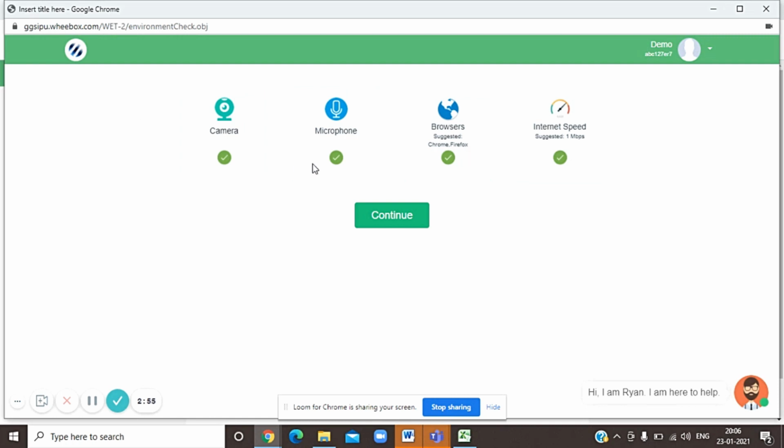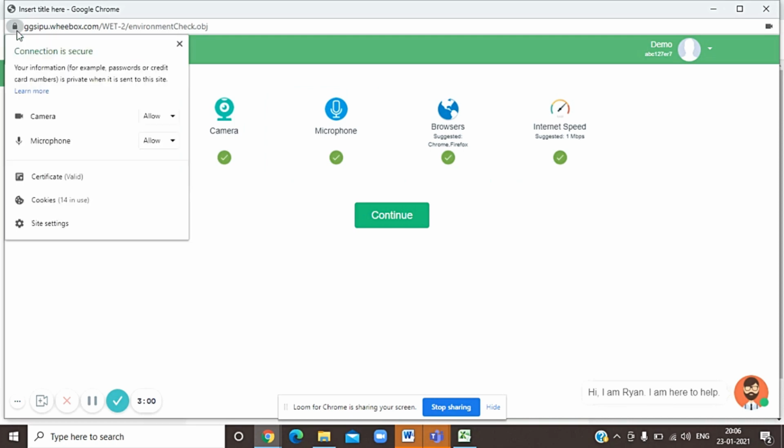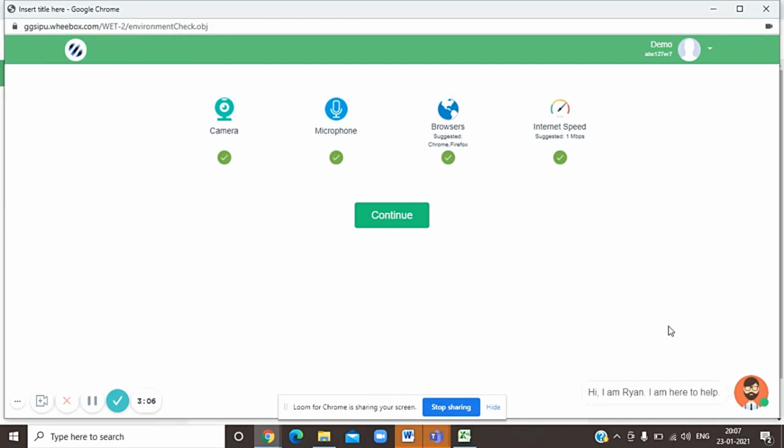In case you have crosses under camera and microphone, click on the lock button here. Make sure that your camera and microphone are in the allowed mode. In case of any issue, you can refer to the chat box here. I click on continue.